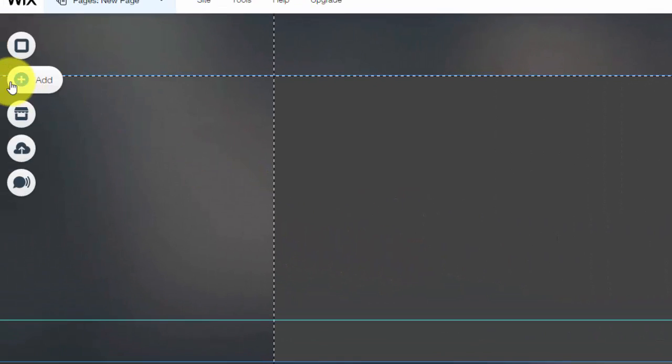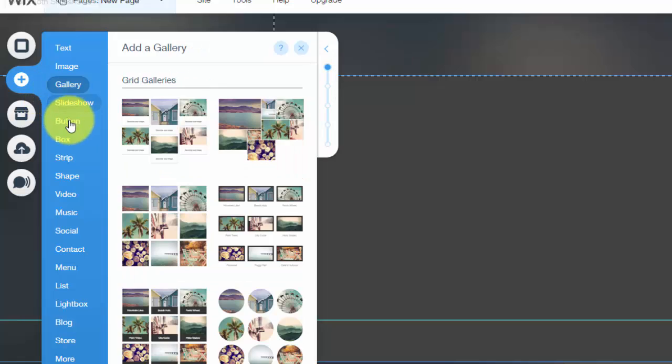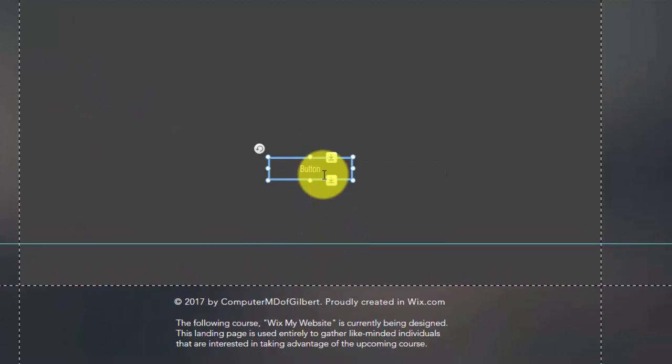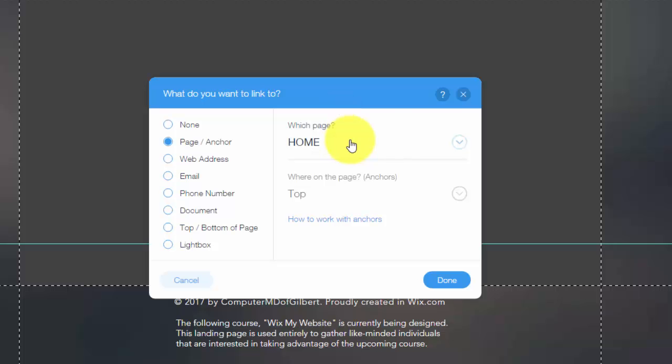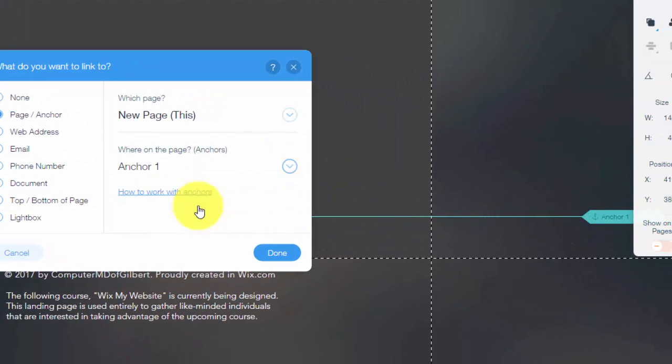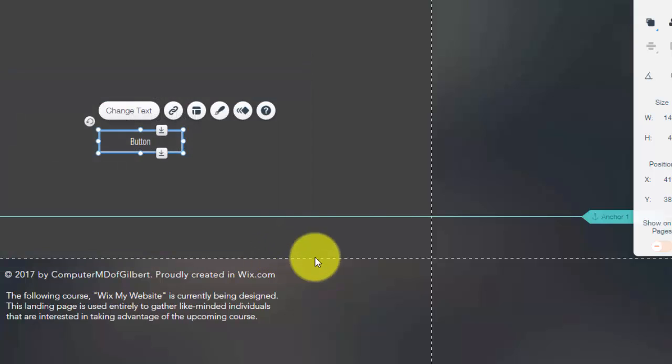So to actually link an anchor to a button, you would click add button, go to button, and then once you're in button, you'll click on the link. Now you'll see right here, it says page/anchor, and then you choose what page. We're on new page. This is just one that I created for this. And then you'll see right here what the anchor you would choose. So this is anchor one, so you would click anchor one, bam, just like that.